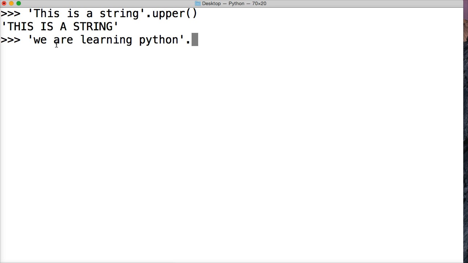So we can take another look at that and say we are learning Python. And we'll do it again, period, upper, open parentheses, closing parentheses. The upper method takes no arguments, so there should never be any content in the parentheses here. So we hit return. We are learning Python. Very simple, all right?